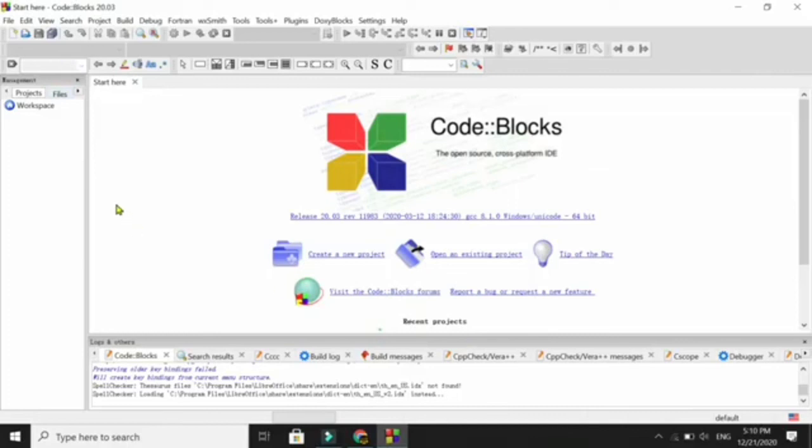So guys, in this way you can download and install Code Blocks very easily.